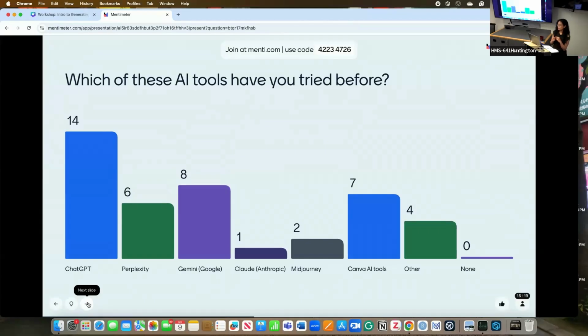For those of you who picked other, what are some of the other tools that you would like to teach us about today? Llama. Oh, okay, yeah, Llama. Elicit AI. Oh, I don't know that. What's it called? Elicit, E-L-I-C-I-T. It's very good for literature search. Oh, really? That's interesting.